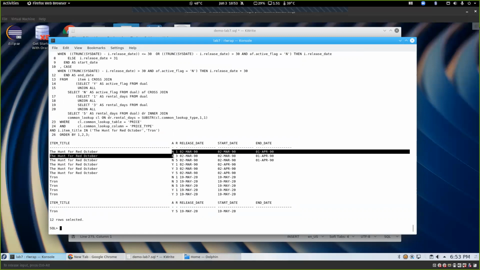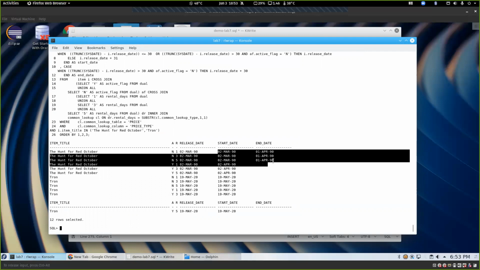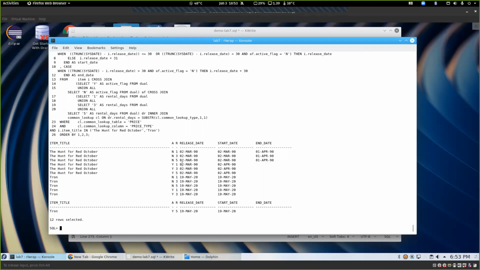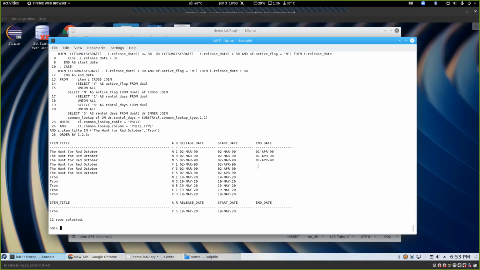So we have Hunt for the Red October. Its active flag is no. So let's take a look at these and then our 1, 3, and 5. And we see that it was released on the 2nd of March, 1990. And that's when we started charging for these prices, and they ended a month later. Well, just shy of a month later, depending on the day. It ended 30 days later on the 1st of April, 1990. And then we started charging for these ones on the 2nd of April, 1990, but there is no end date, and that's because we're still charging the same price to this day. So no end date. So there's our start date and end date.